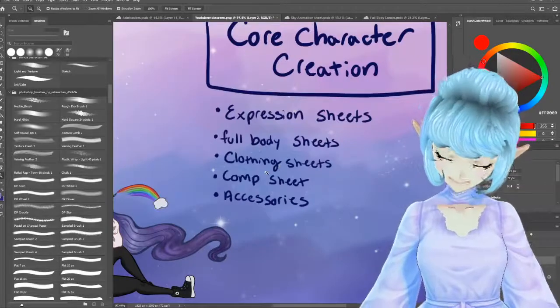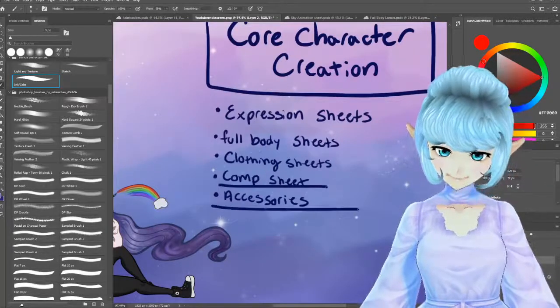Finally, the last two things you could visit is a possible companion sheet and an accessories sheet.